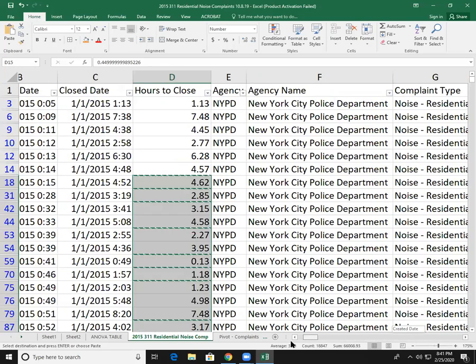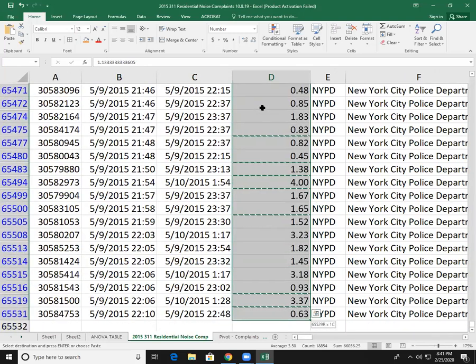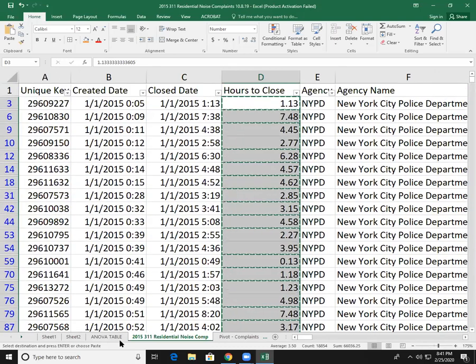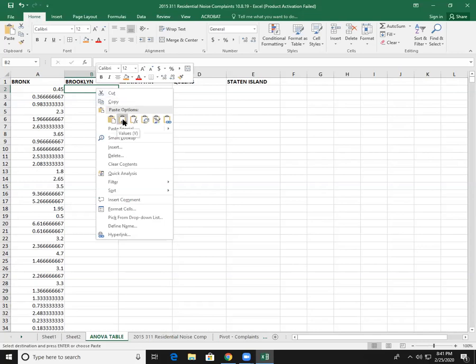Come back to column D. This time I'm going to be clicking in again, the first cell underneath hours to close. This time it's D3. And I can again hit Control Shift down. And that will highlight all of my data that's showing. I'll hit Control C or right click and copy. I'll go back to my ANOVA table. I'll click on that first cell underneath Brooklyn, and I'll paste my values.